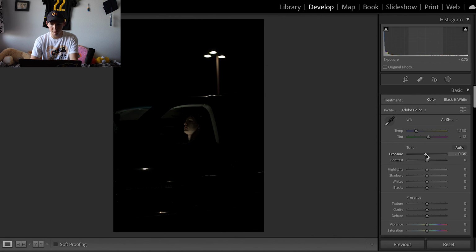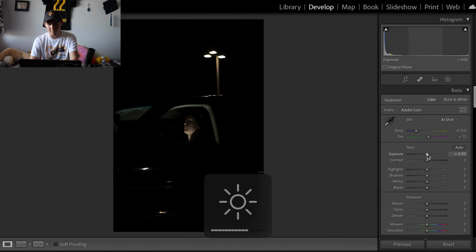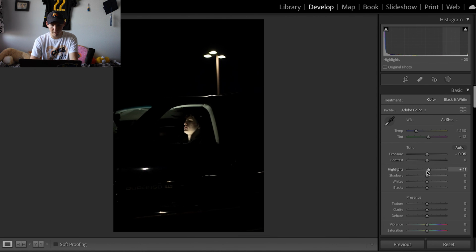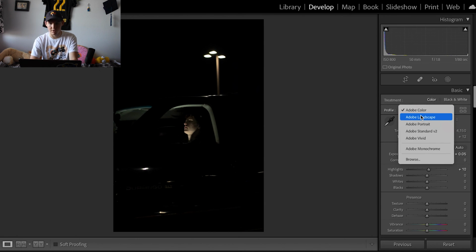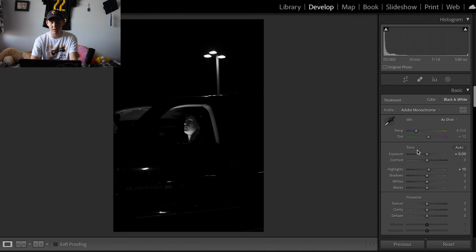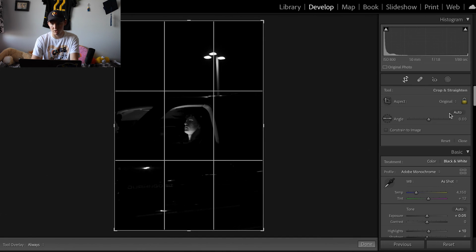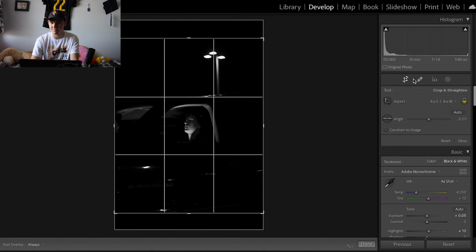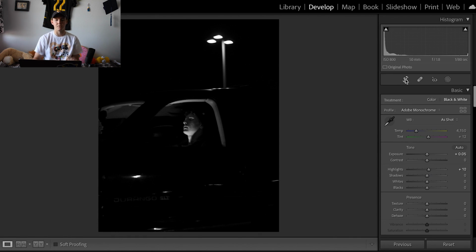So basically what I did, kind of kept the exposure the same, highlights up a little bit because we're going for that dramatic look, and then go over here to the top where it says profile, and then go to Adobe Monochrome. So that's basically going to make it black and white. So now we see more of what this is evolving into. Next, we're just going to crop it, because you always got to crop it the right way for Instagram. Now we have something that's a bit more square, less rectangular.